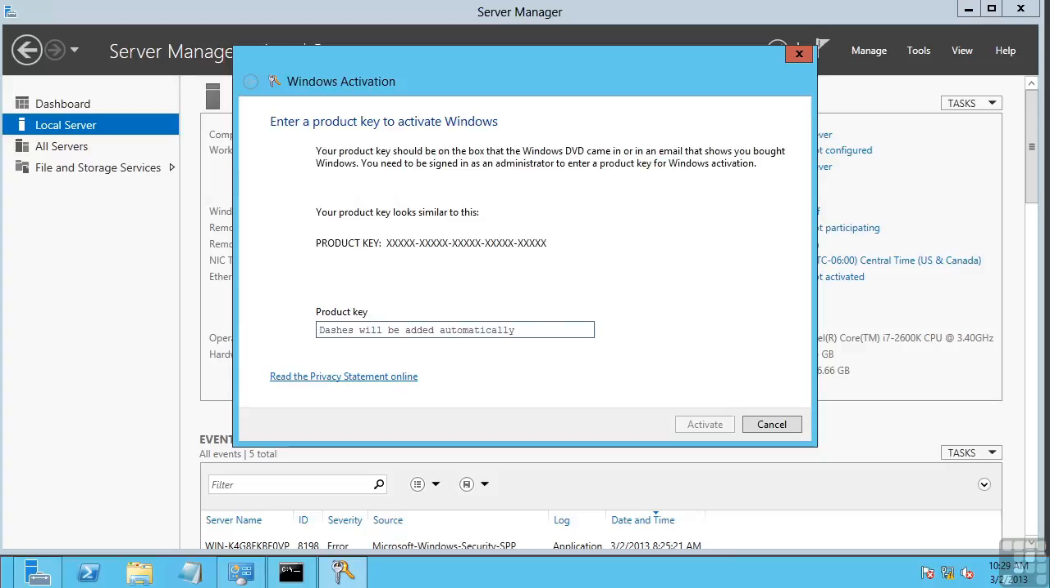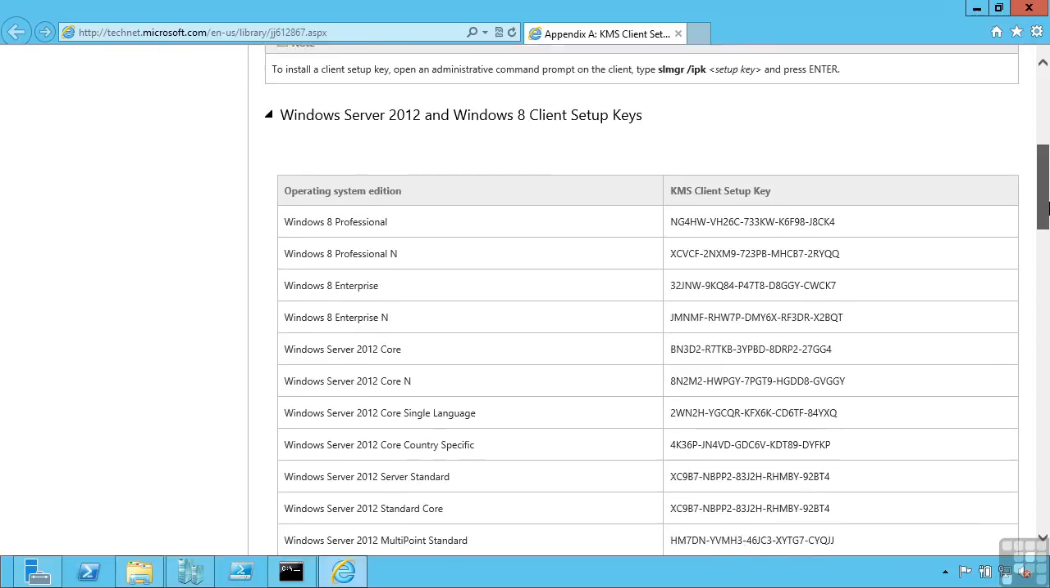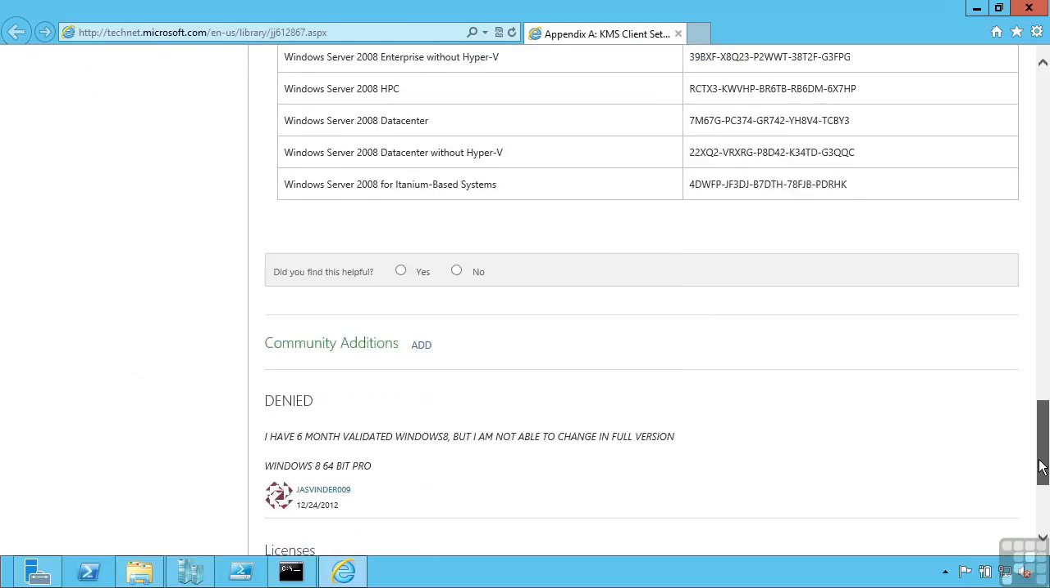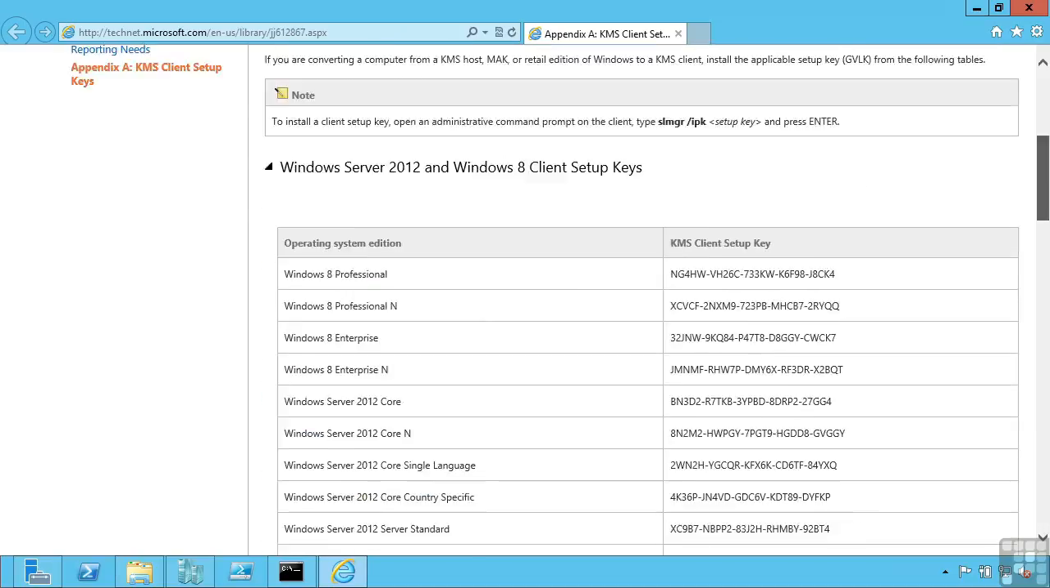So these are not specific to your organization. There is a generic key you use which tells the operating system to use KMS or ADBA. Here you can see the article that talks through these KMS keys. So there's a different key for the different versions of Windows. And all this is telling the operating system to do is talk to your KMS server or ADBA.